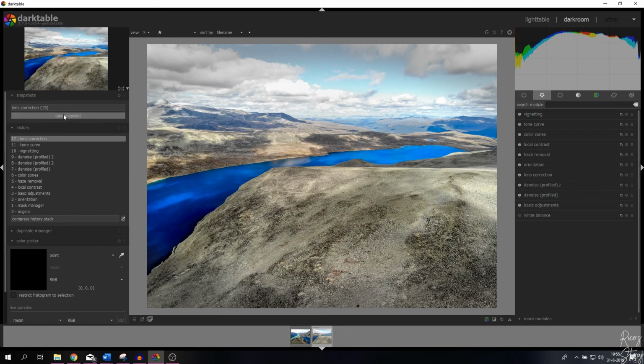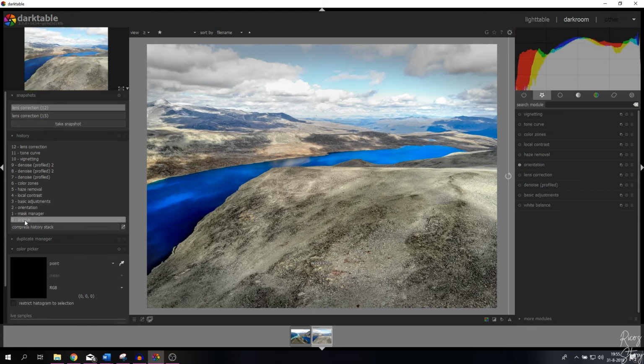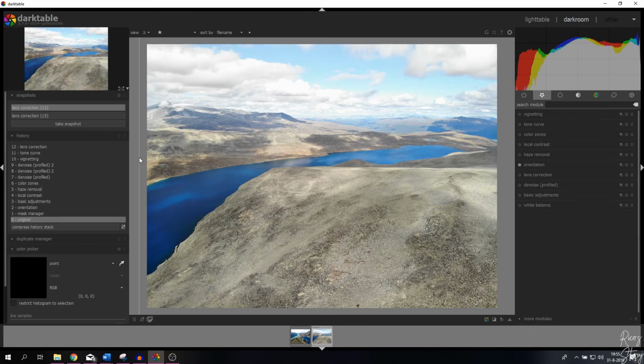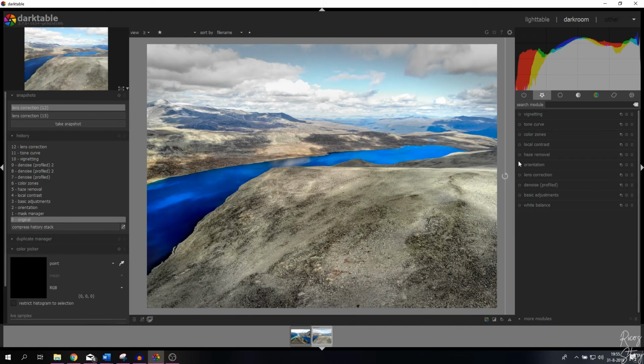So I'm going to take a snapshot, I'm going to select the snapshot, I'm going to select the original layer. I'm just going to drag this to the right. As you can see, here's the original layer. One more time, dragging it to the right. And this is the final result.